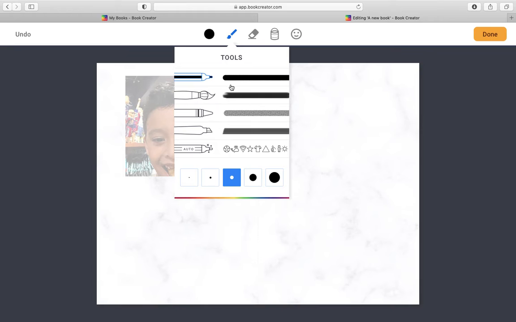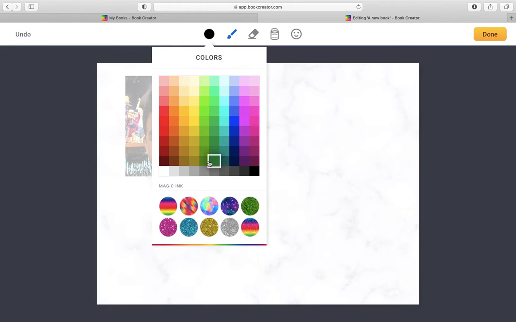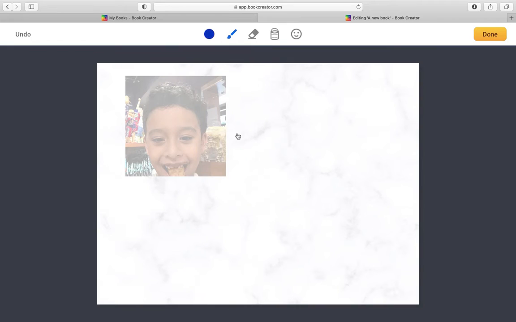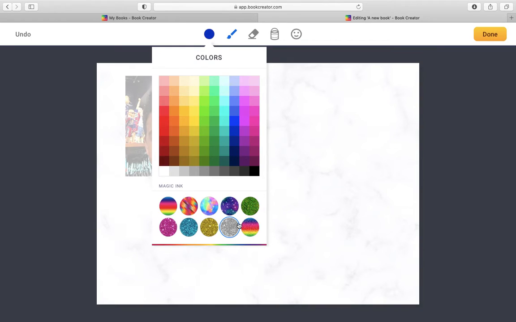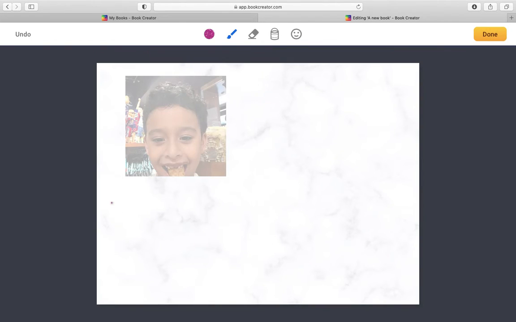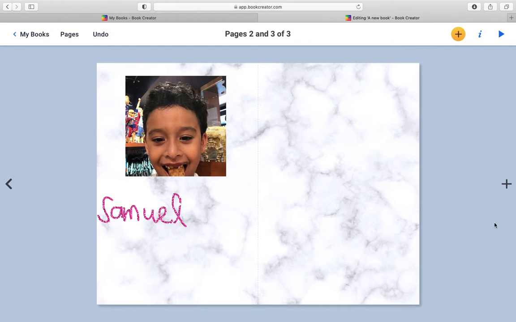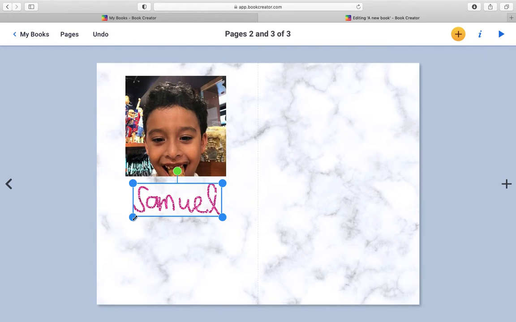So I'm going to just write that this is my brother Samuel. So I'm going to just put this. Let's do a glittery color. Right, done. It'll load, it'll place, and then you can go ahead and move it around, size it, whatever you'd like to do.